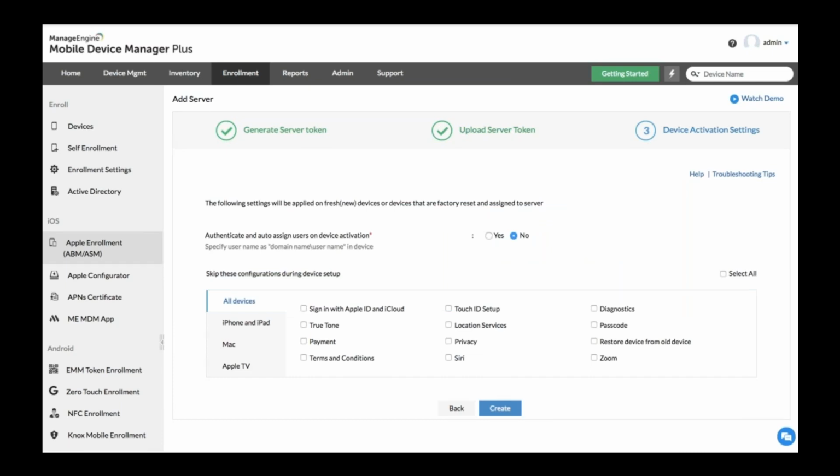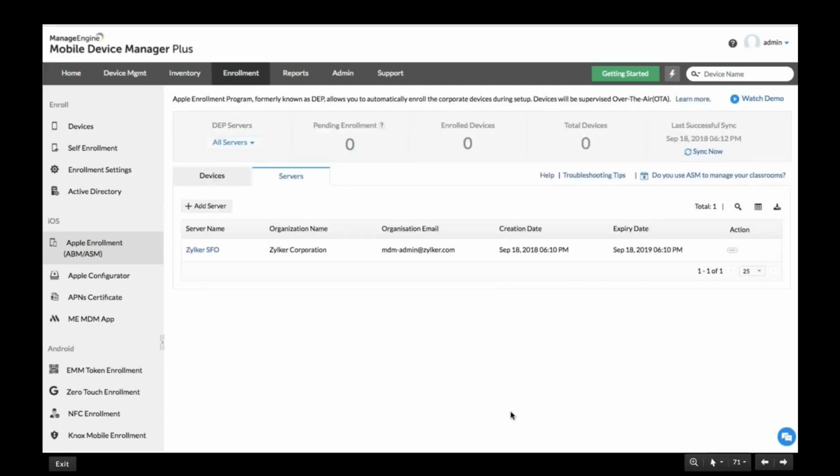This is something that is similar to your Apple configurator services. Over here, you can see that you can skip the configuration steps during a device setup, something that we had seen in the blueprints option. So you can skip any steps that you'd like, and you can also authenticate and auto assign users upon device activation itself, which is nothing but providing your username and password, in a case wherein you have integrated the Active Directory services with the MDM solution itself. Once that is done, you click on create, and your server would be integrated with the system itself.